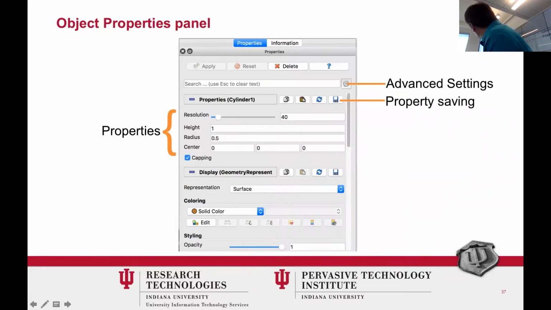So I was manipulating things in the properties here. This is a scroll bar over here, so there's a lot more data down here. Mostly, a lot of this stuff we'll just leave as the default. Oh, and there's an advanced settings button here, so if you want even more choices. And there's also the ability to save properties and then restore them. So if you have a cylinder that's perfect, when you load another cylinder, you can load in those same values.